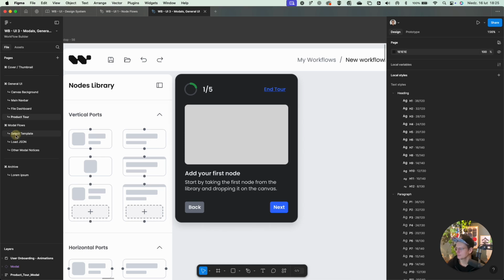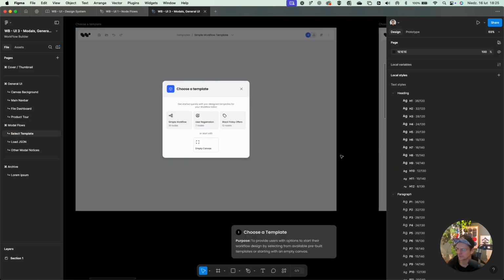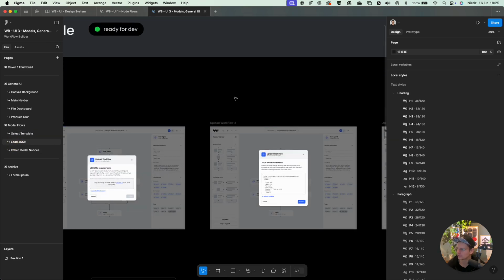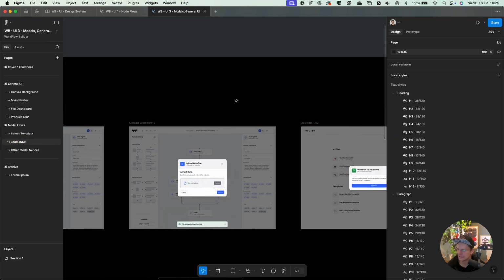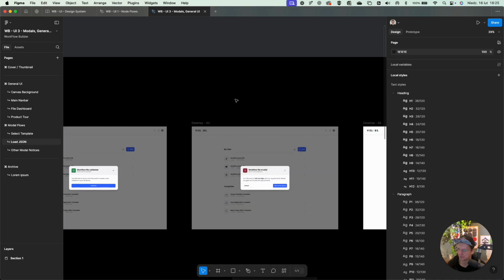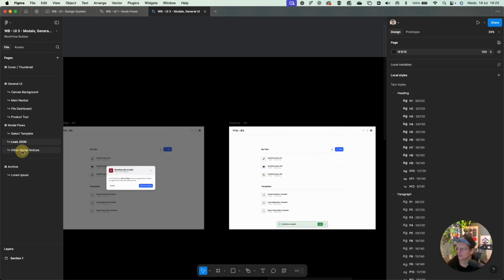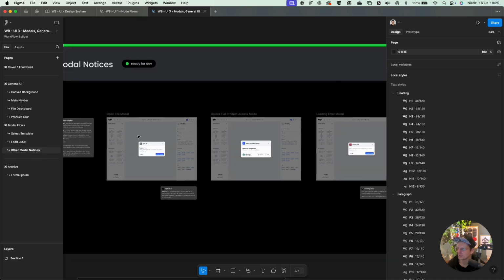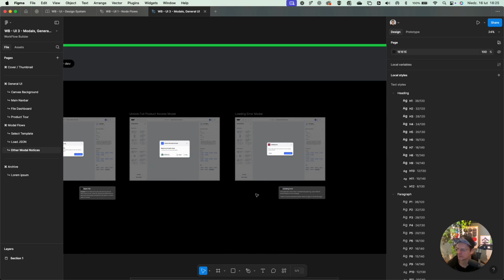And then from there we have select template modals. We have some modals for loading data like JSON files, importing or exporting data, and then some other notice modals regarding opening or deleting files.